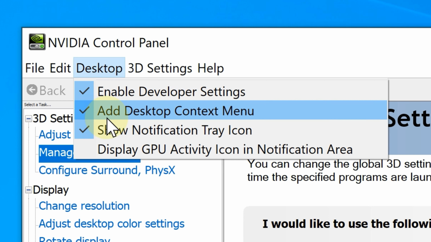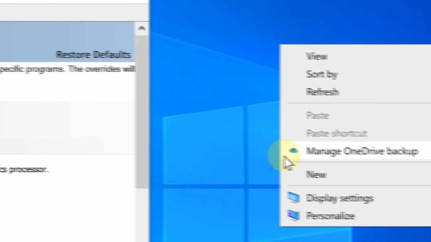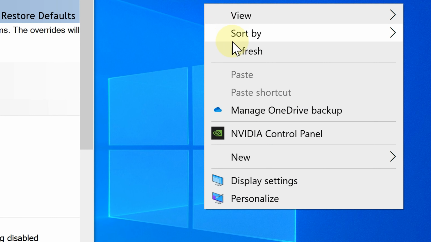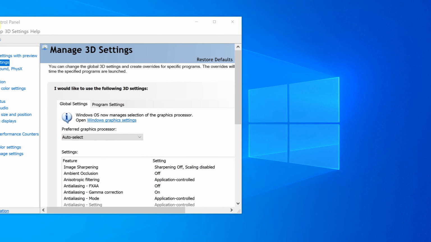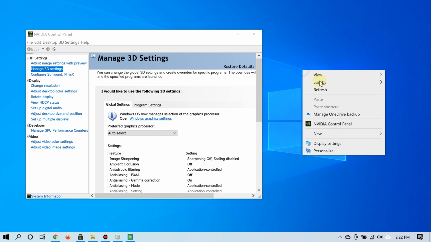So now let me show you something here. Let me purposefully uncheck this. So as you can see, when I right click the desktop now, there is no NVIDIA Control Panel. And now if I make sure this option is checked, there you go. When I right click the desktop, as you can see, the NVIDIA Control Panel now appears. So this may have been your problem. You probably accidentally unchecked this feature from the NVIDIA Control Panel, which is why it wasn't showing in the desktop.